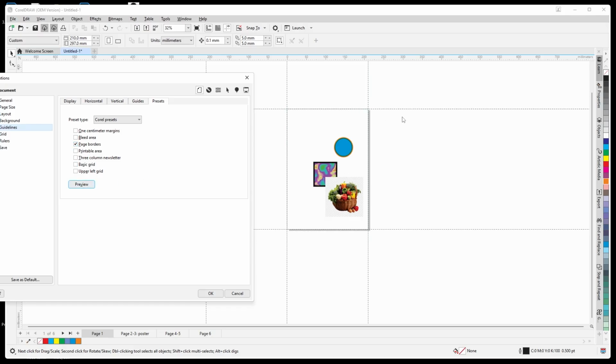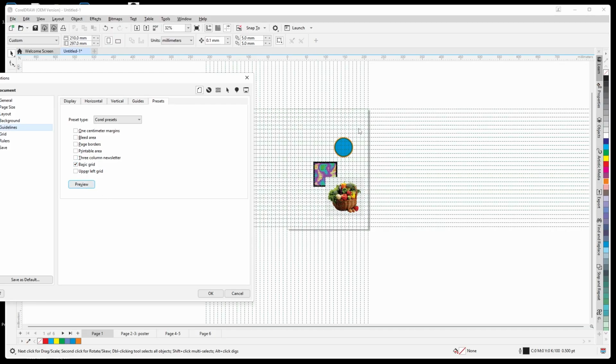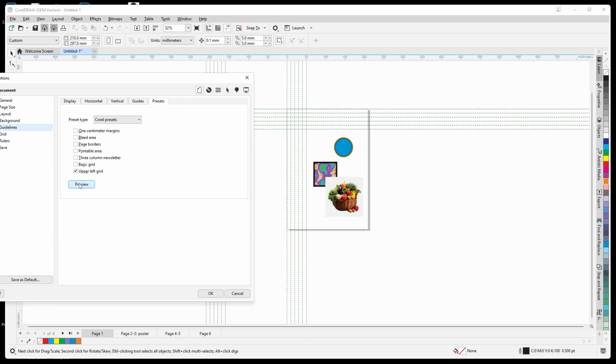Sometimes we can add the borders, right? Page border this is. And now check the printable area. So this is the printable area. Okay, and the 3-column newsletter. So for this, the 3-column newsletter, so columns are there, 1, 2, 3 columns, right? So basic grid, the basic grid, this is, we can upper left grid. So preview, so this is the upper left grid. Okay.